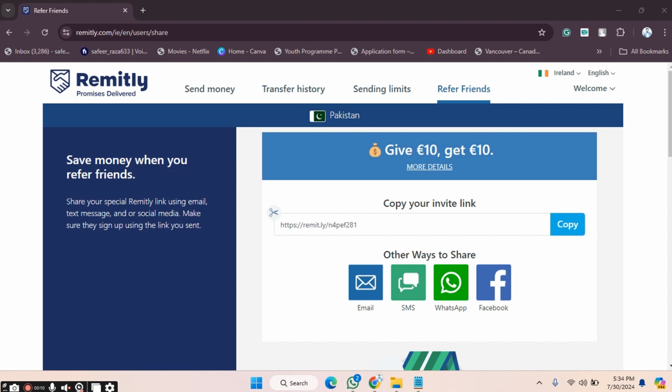So first of all, what we have to do is simply go to the Remitly website. We have to go to our account, and after going to our account, we have to log in. And after logging in, as you can see in the website section, you will be able to see the icon here. So now you have to choose which country you are.